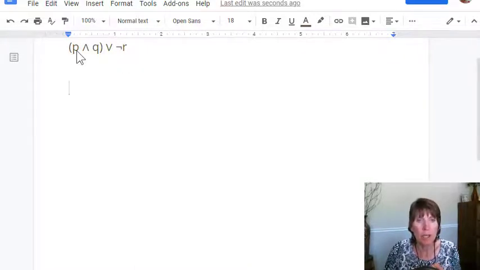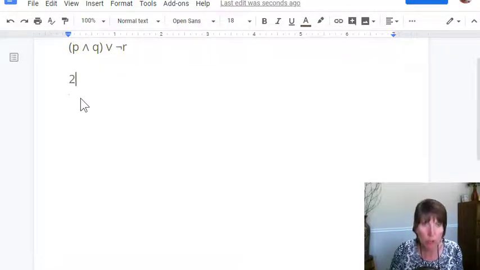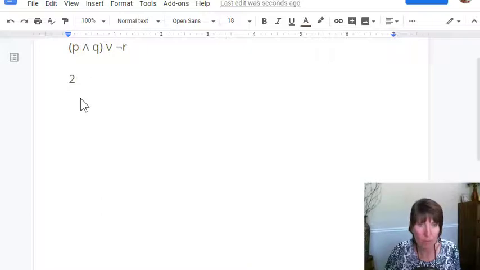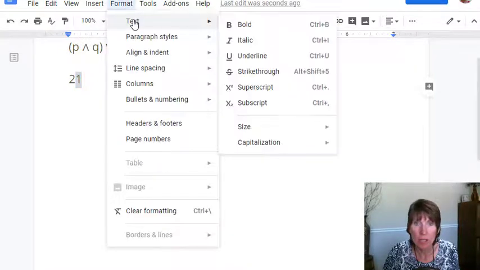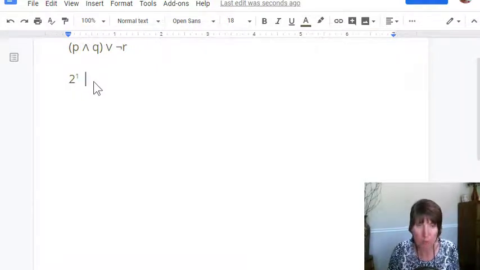So there's a formula that you can use to identify how many rows you need in a truth table, and it's based on the number of variables. It is 2 raised to the power of the number of variables. So if you have one variable, and let me just superscript this. Okay, so if we have one variable, then we take 2, raise it to 1, and that tells us how many rows we need. So we need 2 rows.